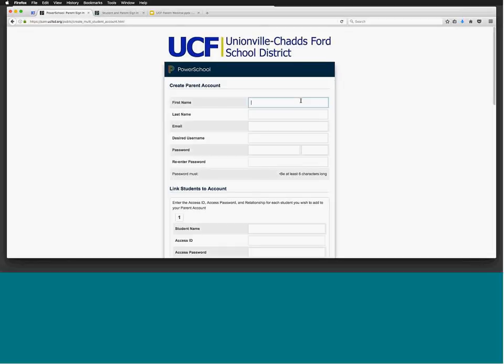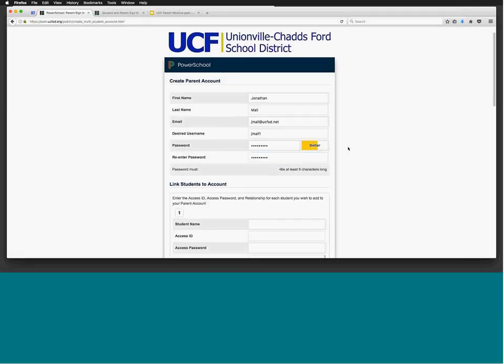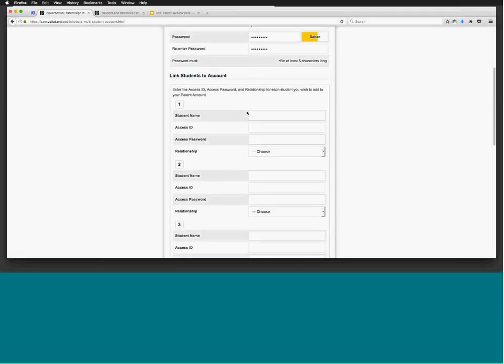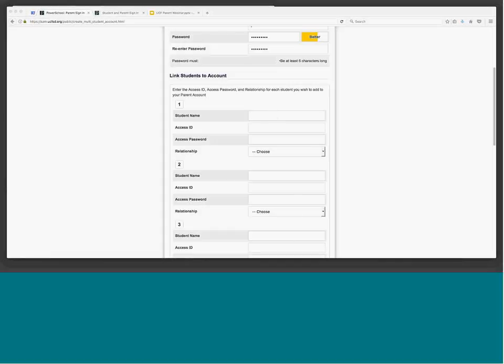Once this page is presented, we're asked to fill in a few different fields, and I'm going to go ahead and do that. And once we get to password, I'm going to put my password in that I want. And once we scroll down, we can see an area where we can link our student accounts to the account that we're about to create here in the parent portal.